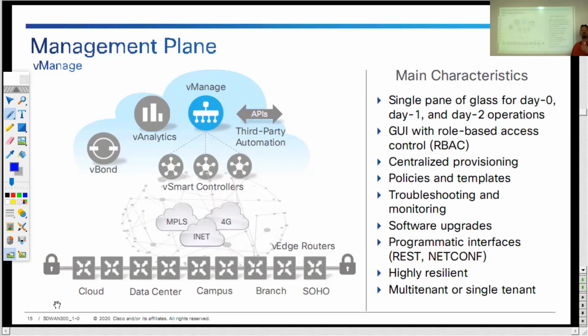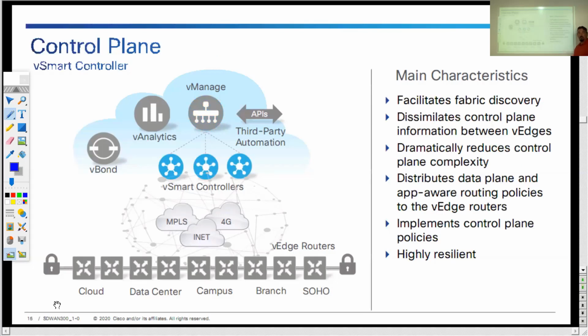And again, it allows for third-party integration, for third-party automation with APIs like REST or NETCONF, Python scripting. There's a lot of different things that we support to be able to integrate third-party software into this environment. And again, it's highly resilient, and it could be multi-tenant or single-tenant type of connections. Okay? It's where we make all of our configuration changes, in vManage.